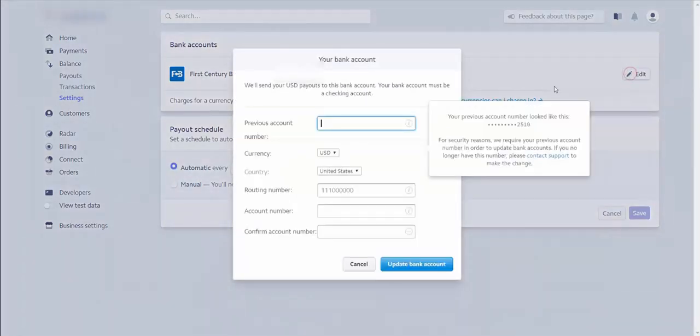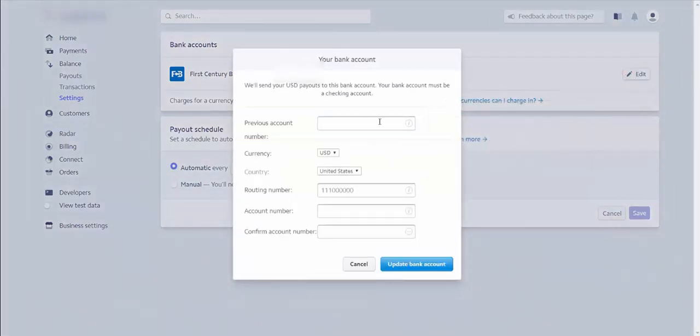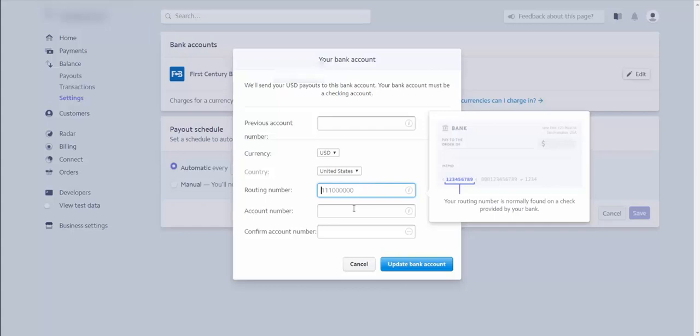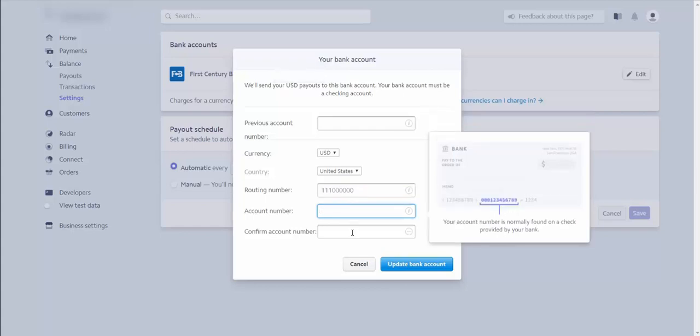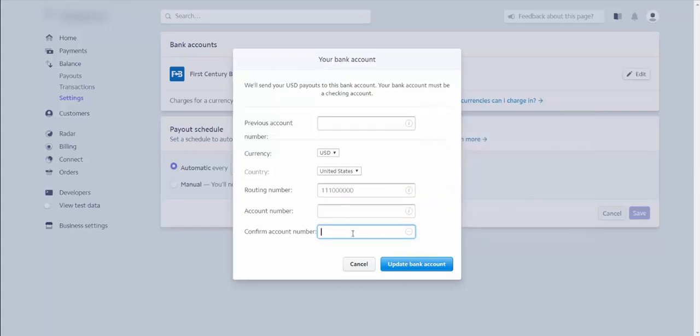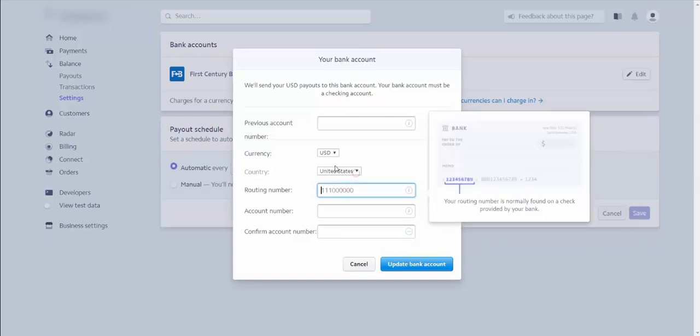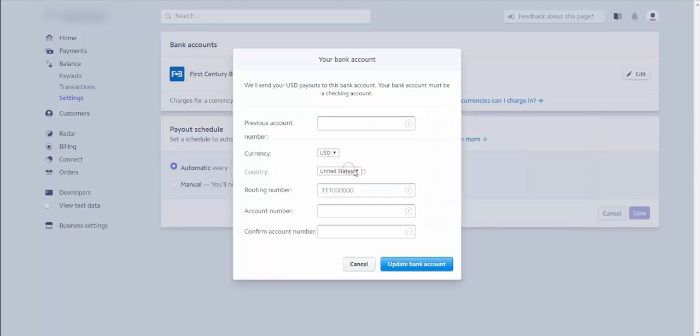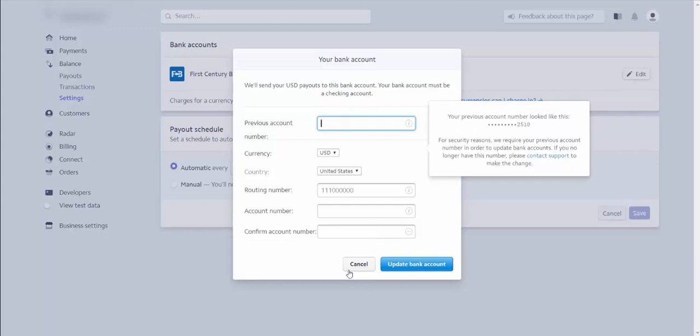If I just click edit, you can see that you need a checking account and your routing number, account number, and you just need to confirm your account number. You need to select a country, United States. In this case, I cannot change it. You can see all the information can be just filled in here, and you can get your bank account linked to your Stripe.